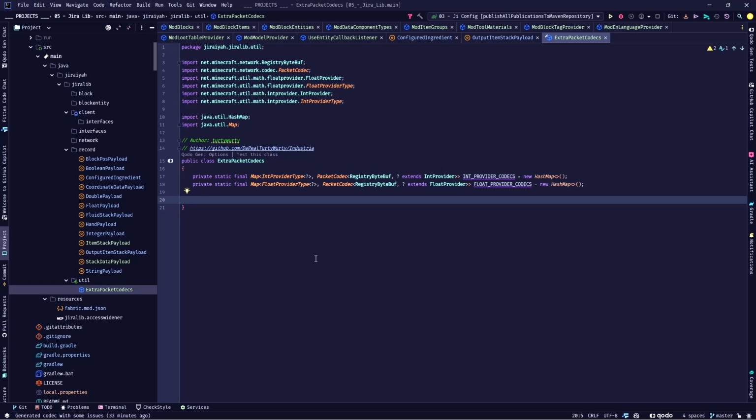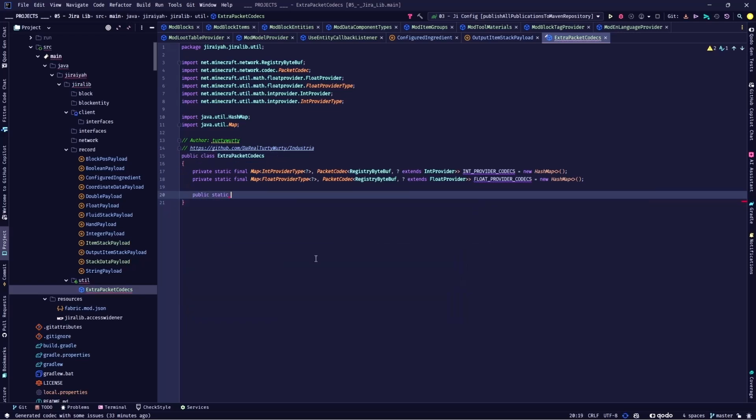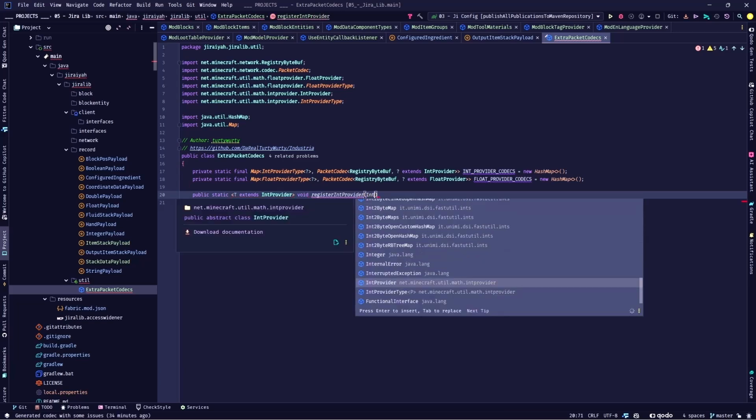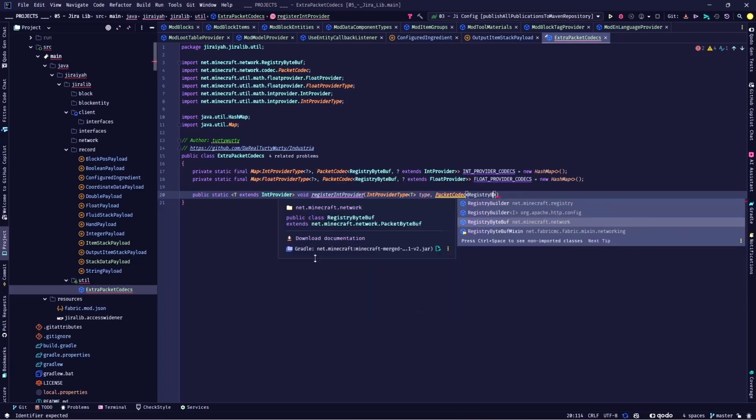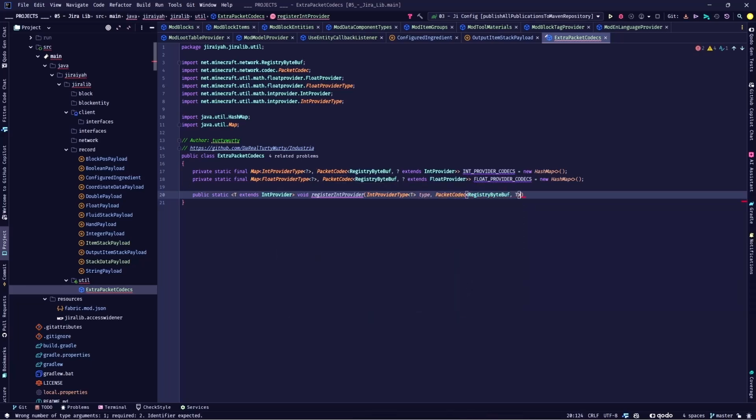Okay, now the very first method is public static that accepts a generic that extends the int provider, and it returns nothing. We want to register an int provider. So we send an int provider type of the T, we call it type, and then packet codec of registry byte buff, comma, the T again, remember T here is int provider type, and we call it codec.